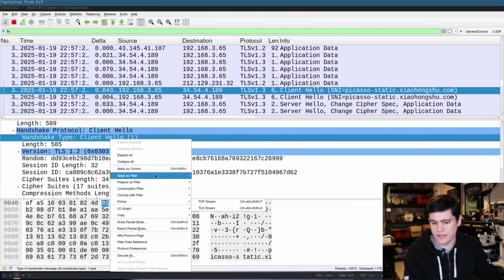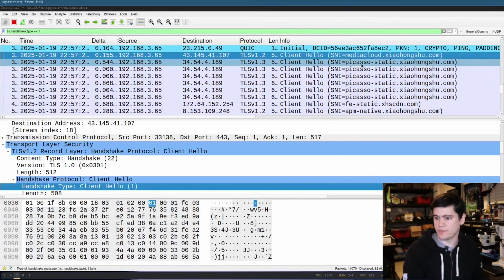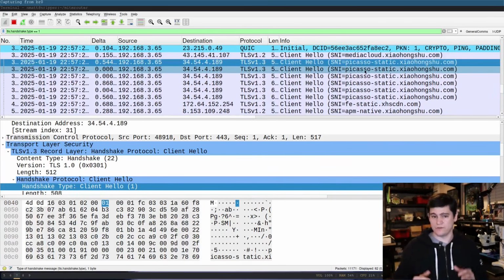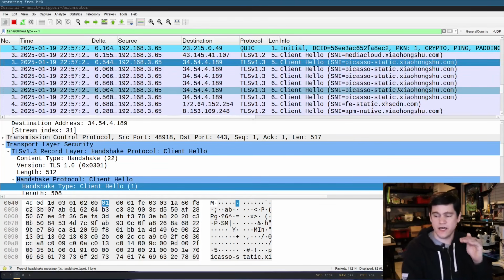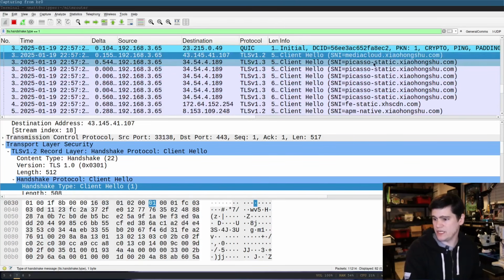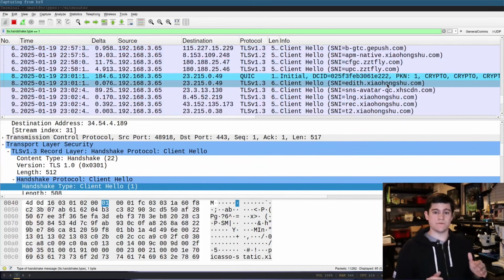I can actually right click, apply as filter, selected, and it will select only the client hellos, which lets me get a really good view over here, because you can see it parses the SNI value, like the server name, right? For all of these TLS connections. So we see Media Cloud, Picasso Static, a bunch of other servers that it is making secure connections to. But let's see if we can now do a man-in-the-middle attack on some of this TLS web traffic, right?